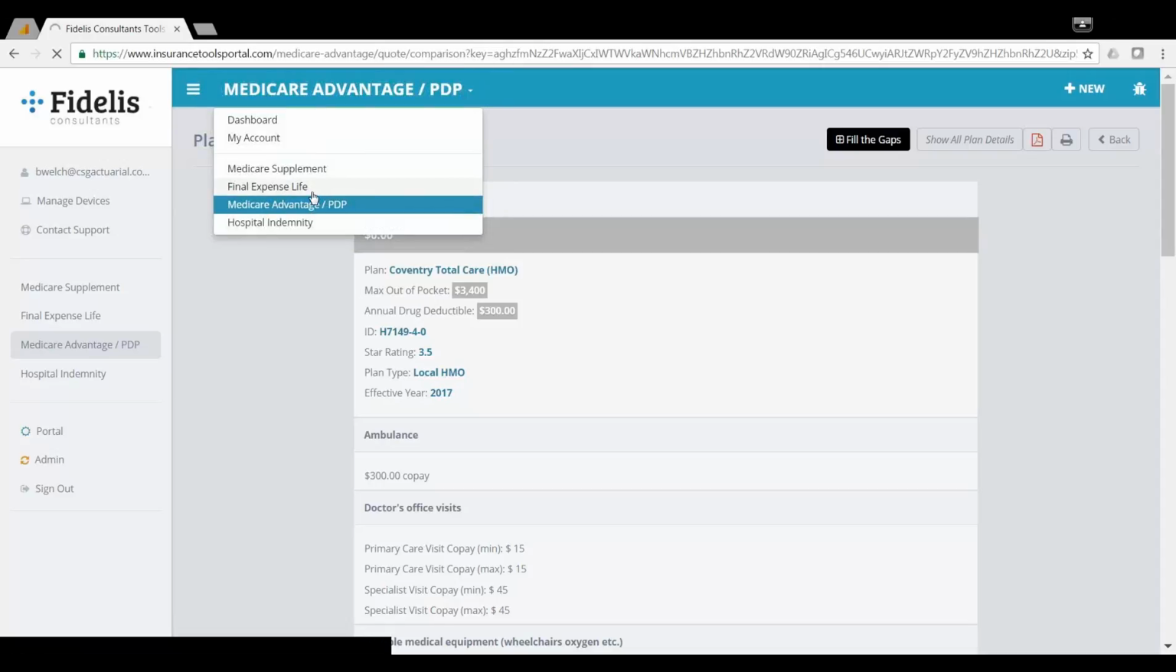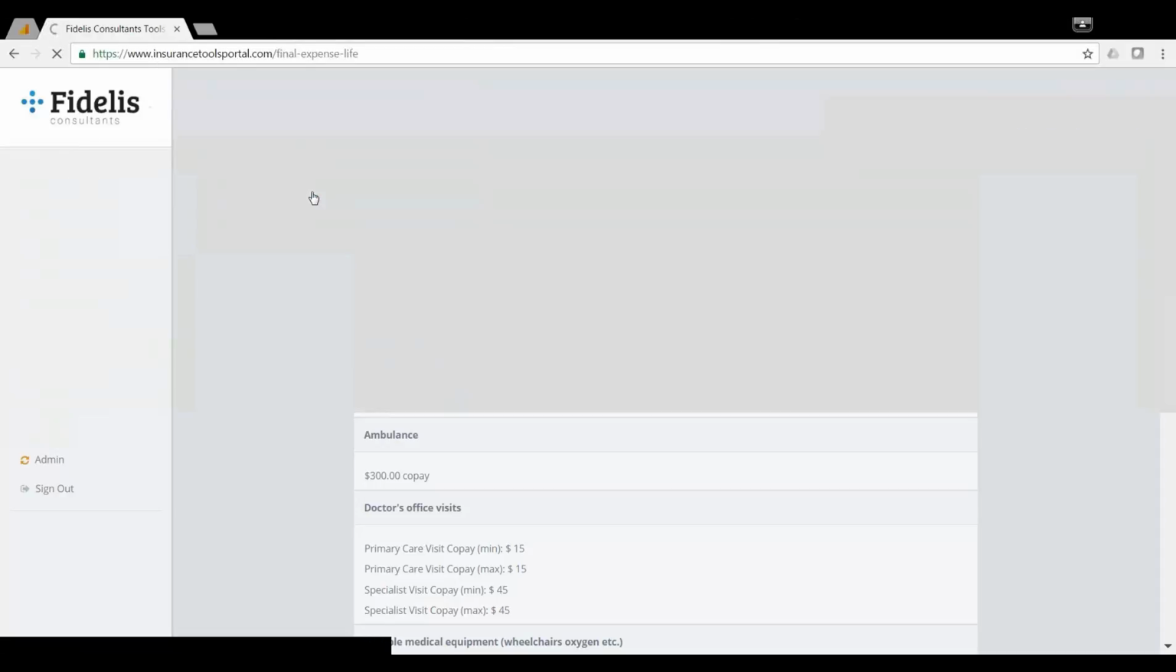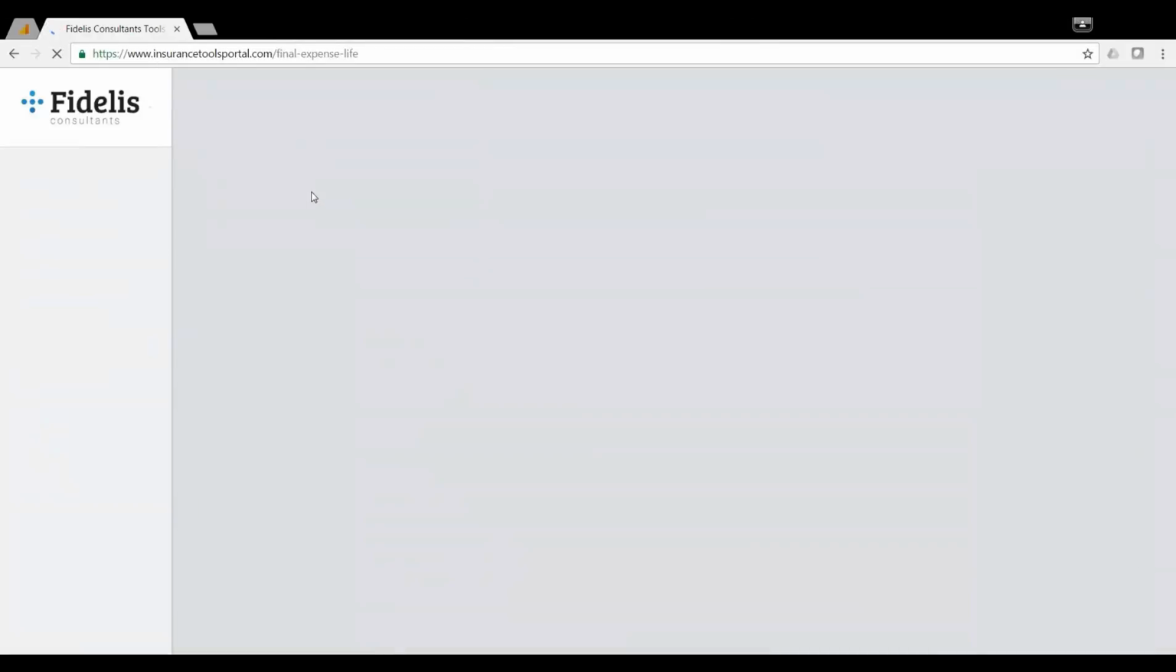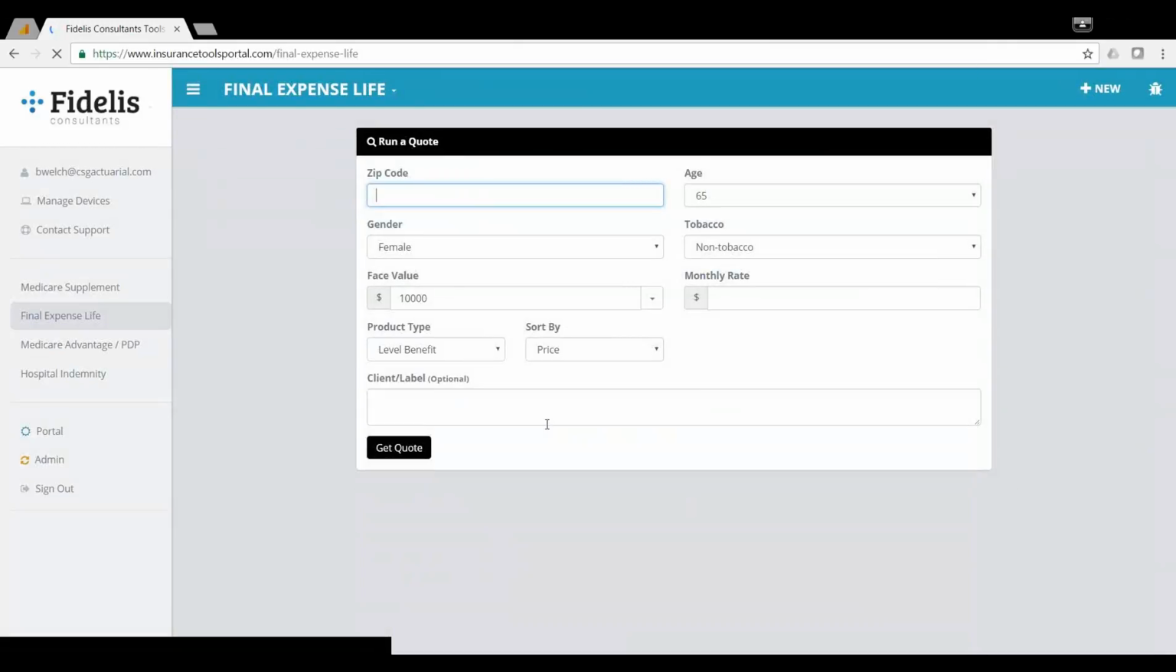This is going to, like I said, work the same way as the previous products do. However, you're going to have the ability to select face amounts and type in amounts rather than selecting a plan or a benefit. So go ahead and type in the zip code here. Zip code, age, gender, and tobacco status.